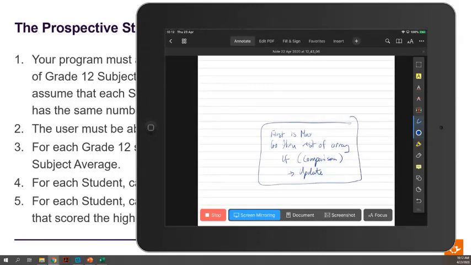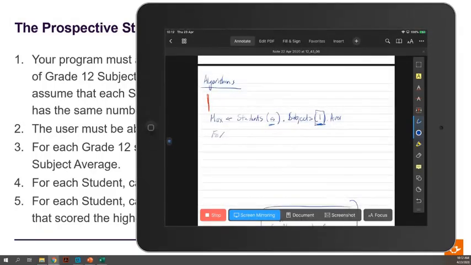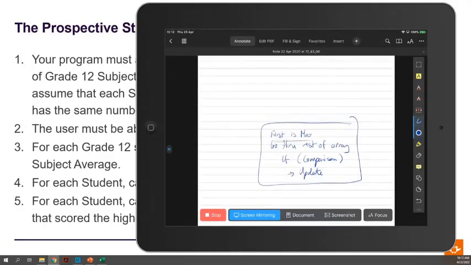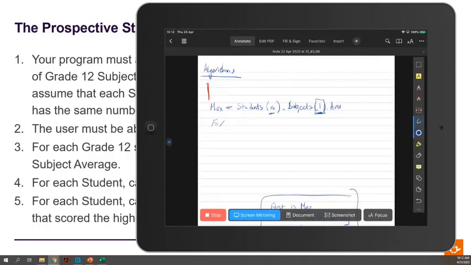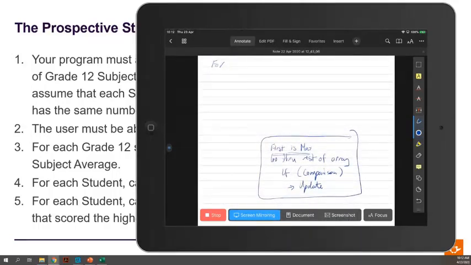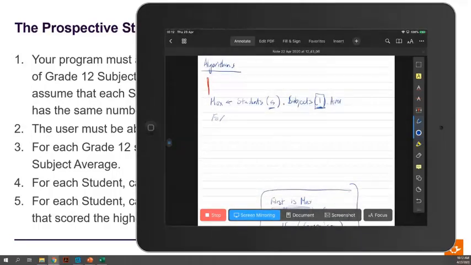So now we're going to apply this algorithm to our particular situation, which is that their max must be the first element. That's what I'm doing. The first is the max. All right. So next thing I have to do is go through the rest of the array. So we go for SU, okay, is 2 to n subjects.